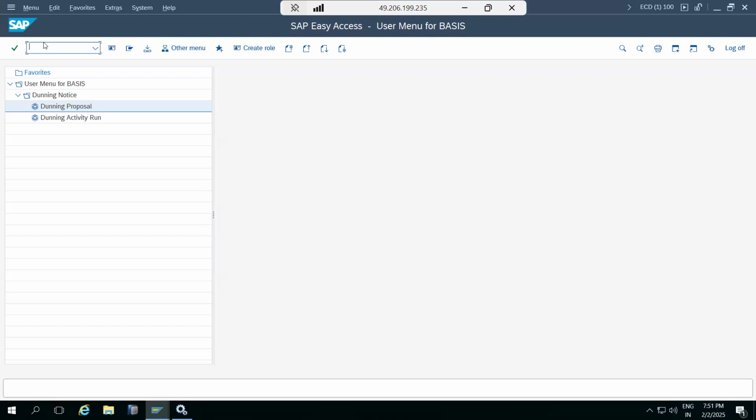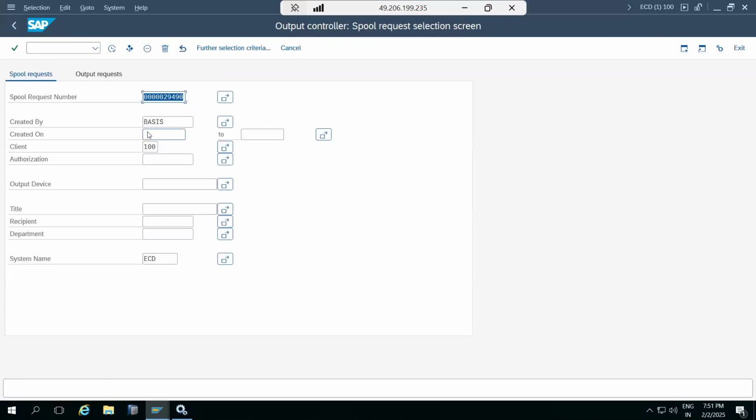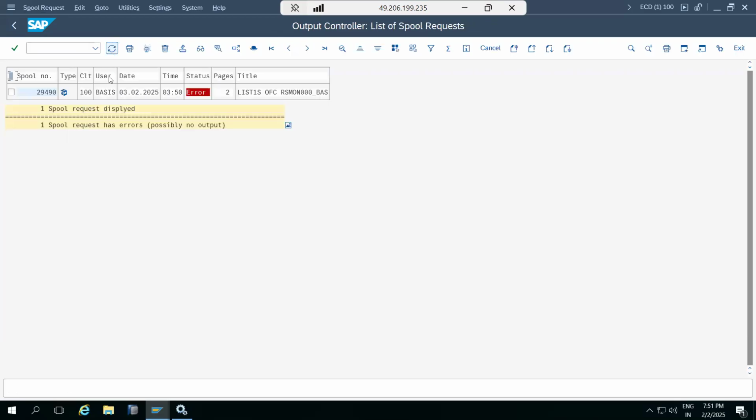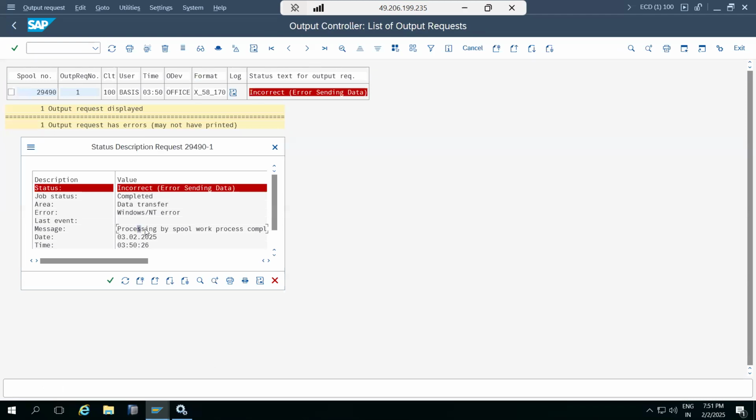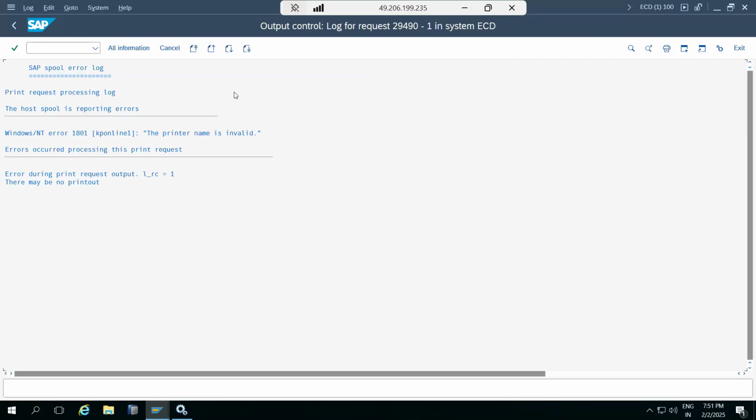In this case, you need to check SP01. That is the transaction code. Just enter the request number, then click on execute. That will give you the message whether it is printed or not. It will give you the request here. Error means it failed, maybe because of incorrect data processing by the spool work process, or incomplete data that was not printed correctly.